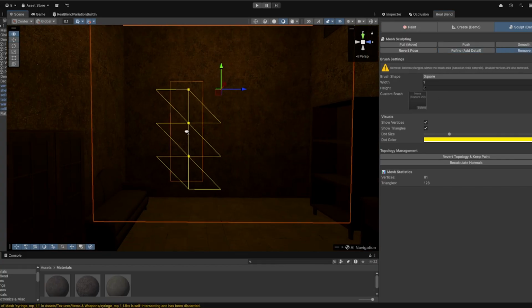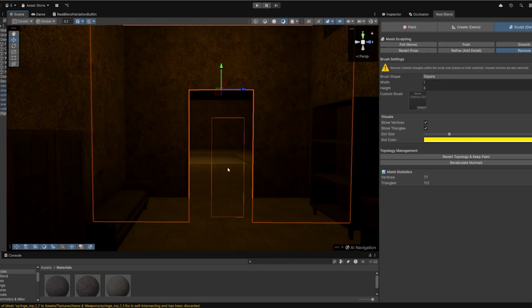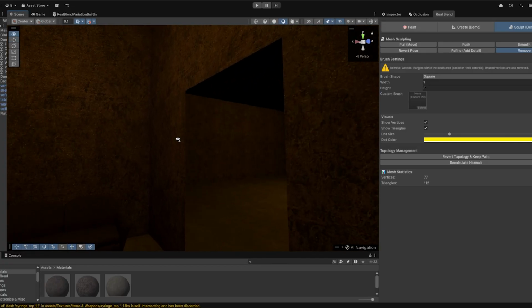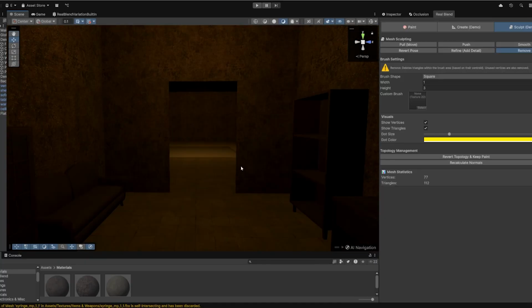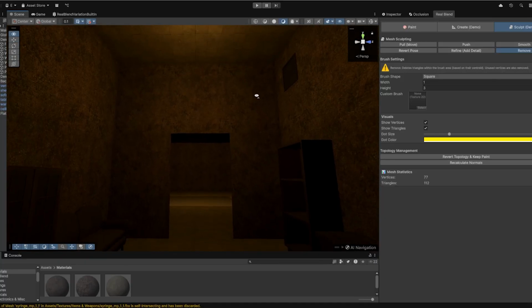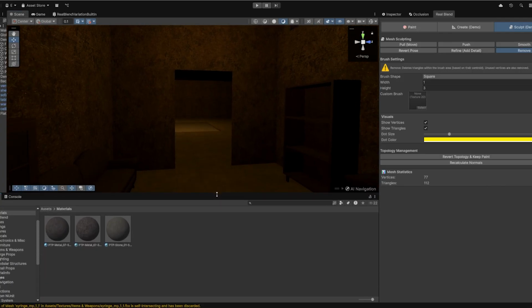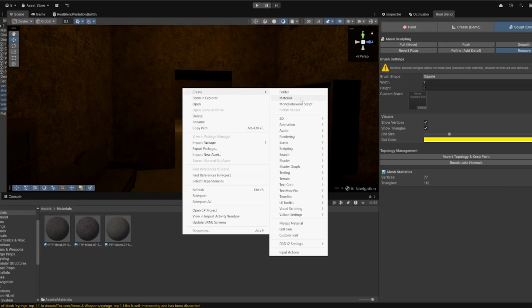So going back to the Remove tab, I'm just going to use this like an eraser, and I'm going to just erase a hole where I would have my door frame. Simple as. Right? Very cool. But let's go ahead and add a little more detail to this door frame, because right now it looks kind of boring. So I'm going to expand my assets panel here, and I'm going to make a new material.